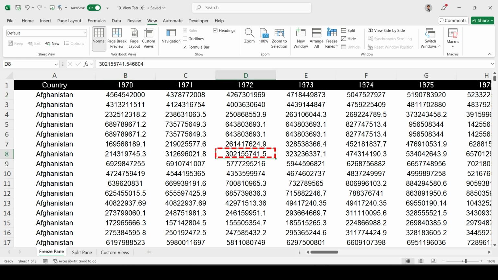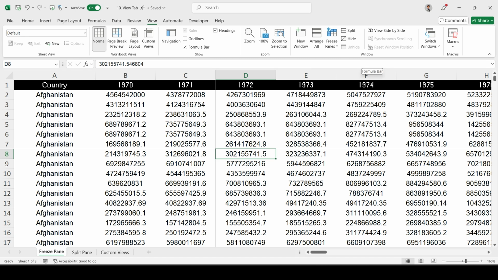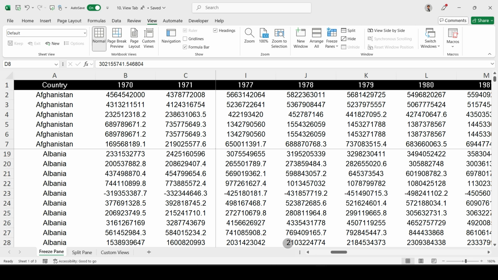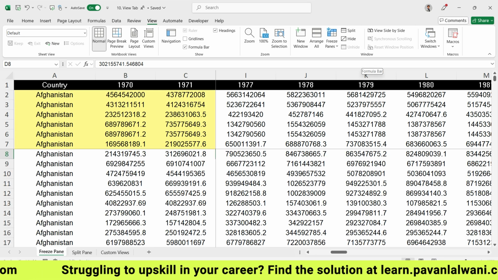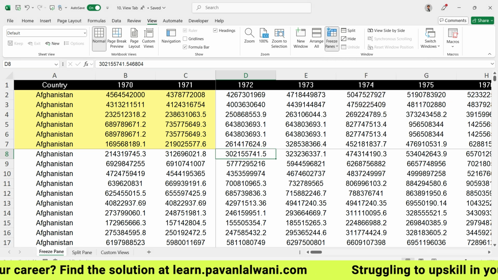If I keep my cursor in cell, let's say, D8, Freeze Panes will freeze the left hand side and the top rows. Carefully observe. If I go to Freeze Panes and click Freeze, wherever your cursor is, everything above it and before it gets frozen. You see, a line is created over here. Now I can scroll here and here, and you see what is happening: these places are frozen. So I will unfreeze the panes.